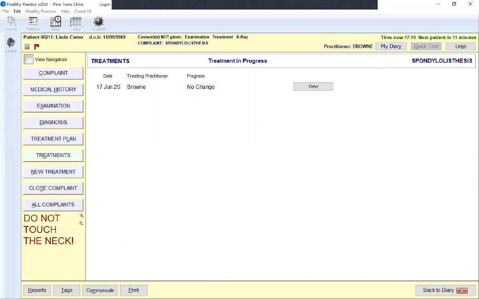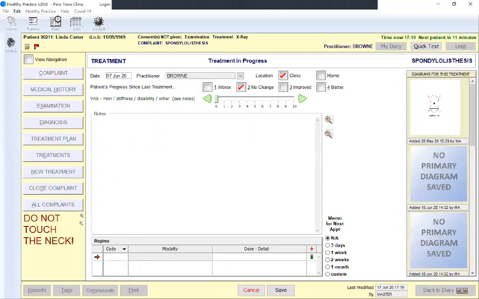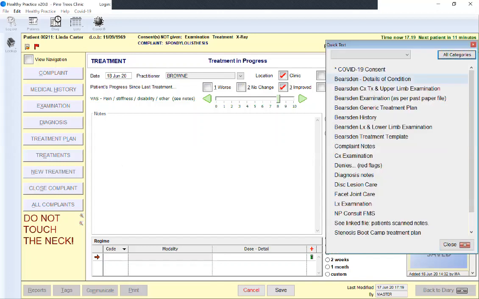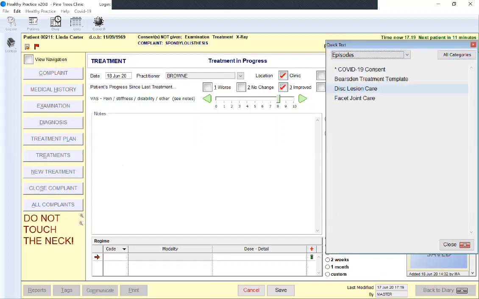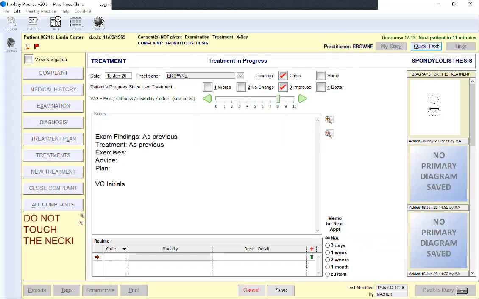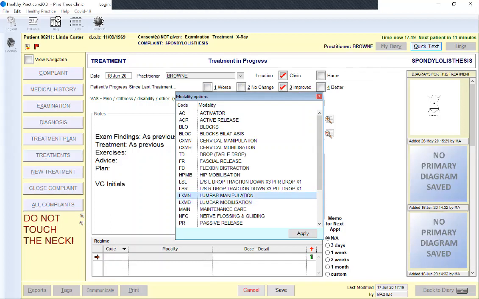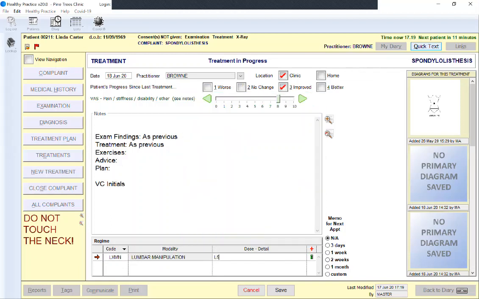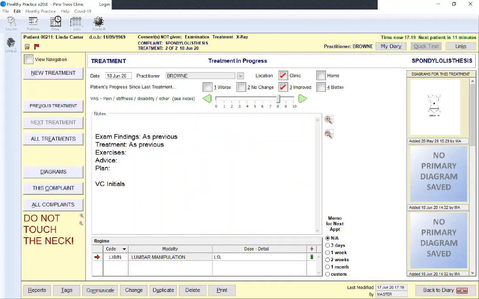Each time a patient visits, I would record a new treatment by following those same steps. New treatment, patient's progress, optionally marking the level of pain, entering some notes, making use, of course, of your quick text, add in a regime of care. And then optionally add in a diagram.